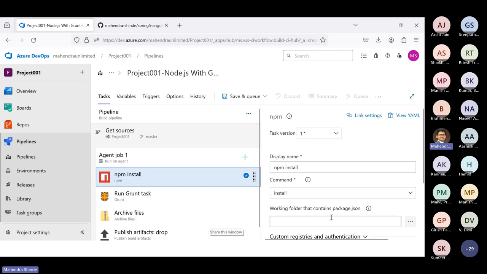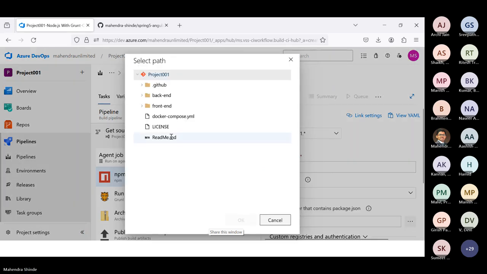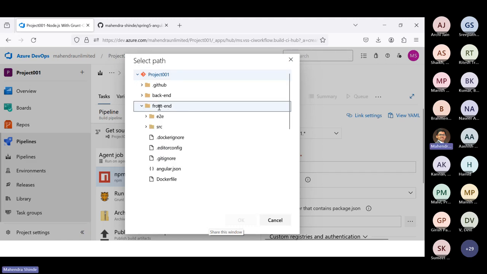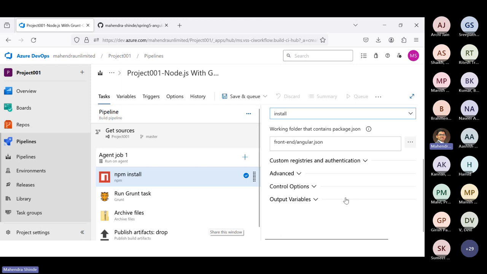First is npm install. Now you need to provide the folder that contains package.json. Now, do we have anybody here who has worked with Angular, React, or any JS-based technology? Can you tell us where package.json is located in your project? Anyone? Package.json is basically, yes, in the root folder. But in our case, it is in a subfolder called frontend. Did you notice that? Because our repository contains two projects, and both projects have their own parent directory. So frontend, and there is another small change. Instead of package.json, we have angular.json. Can you see this? So we'll have to select the angular.json file. That's fine, no worries.